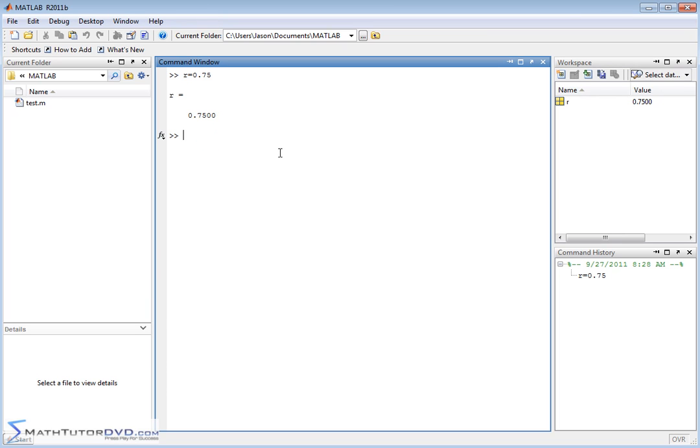And then we might define a variable area is equal to pi r squared, right? So we say pi times r squared. So we hit enter and the area is 1.7671. We have an area variable pop up here. And all that stuff looks great. This is typically how you might use MATLAB.